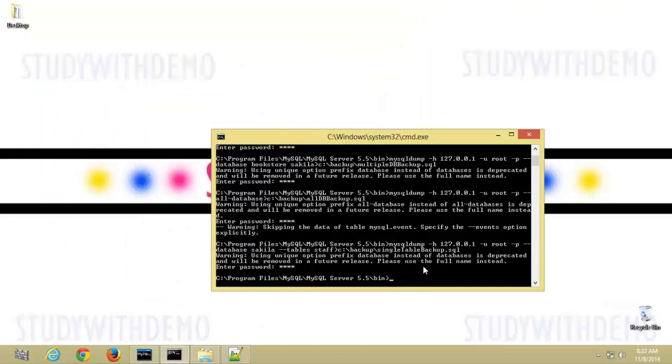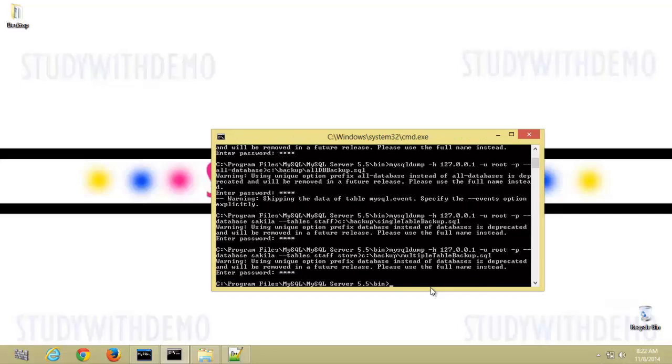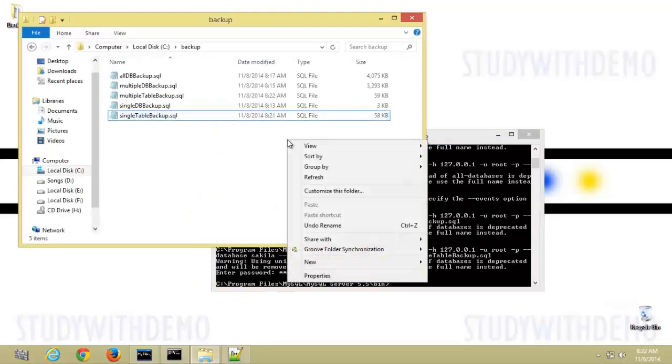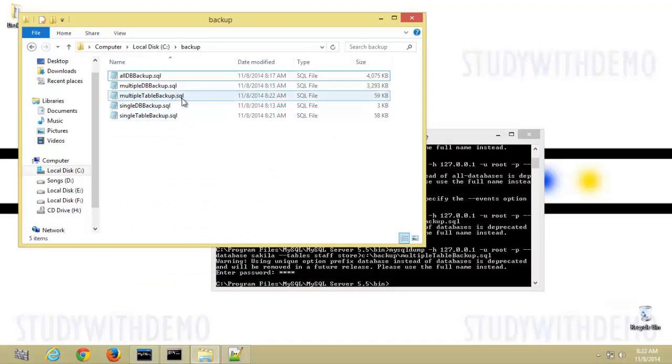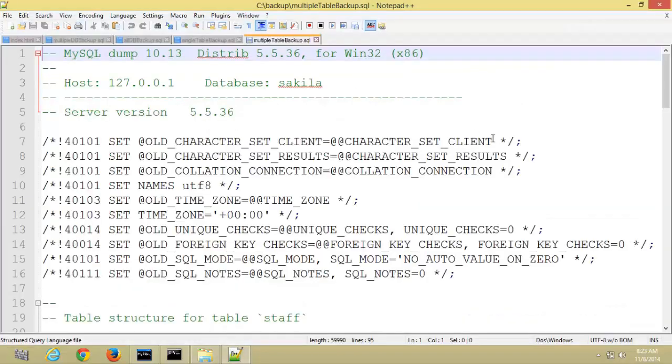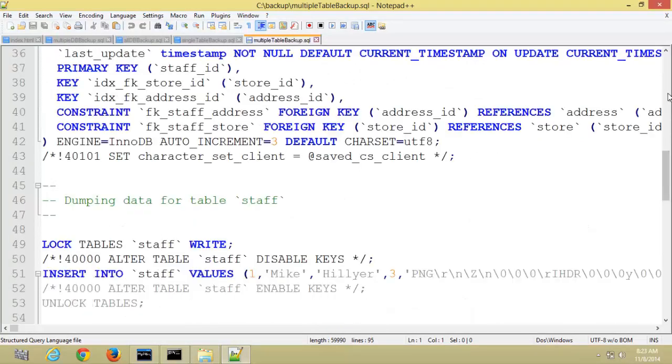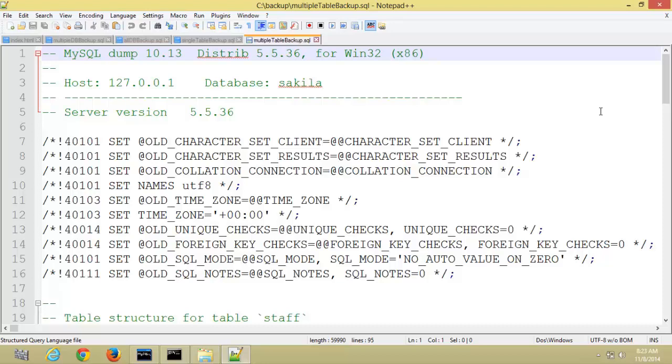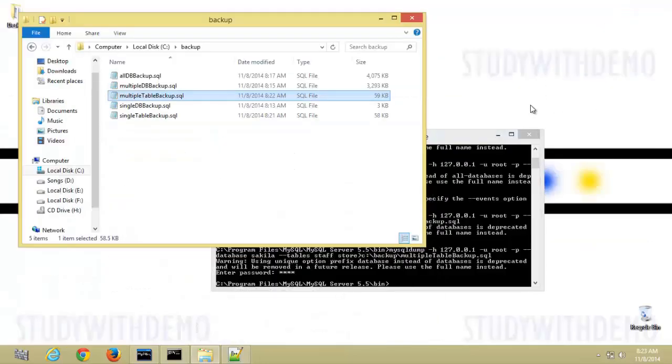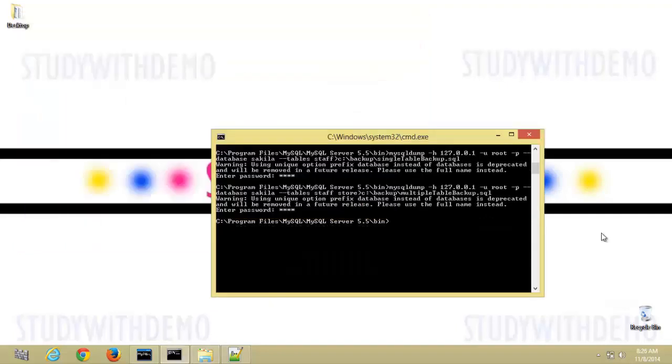If you want multiple table backup, just enter another table name right of first table name. Staff, store. Enter. Password. Done. Multiple table backup. Successfully completed backup part. Now we will restore.